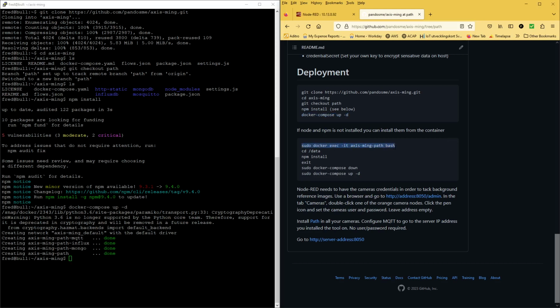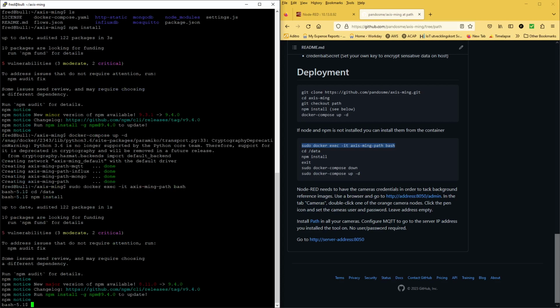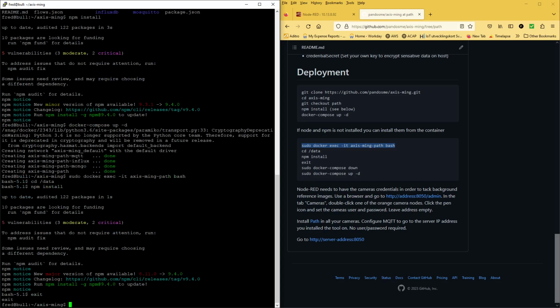If npm is not installed, we can use bash to get inside the container, and then we go cd data, which is where Node-RED is installed inside the container, and here we can do npm install, and it does the same thing as we saw previously. We go exit and then sudo docker compose. Let's take this one down.